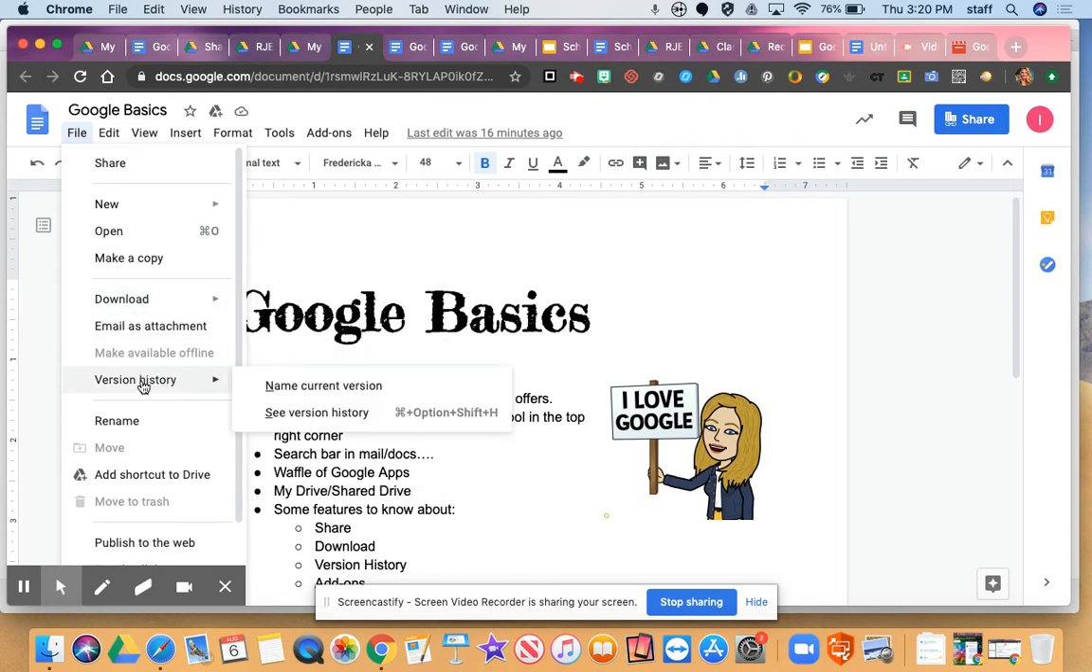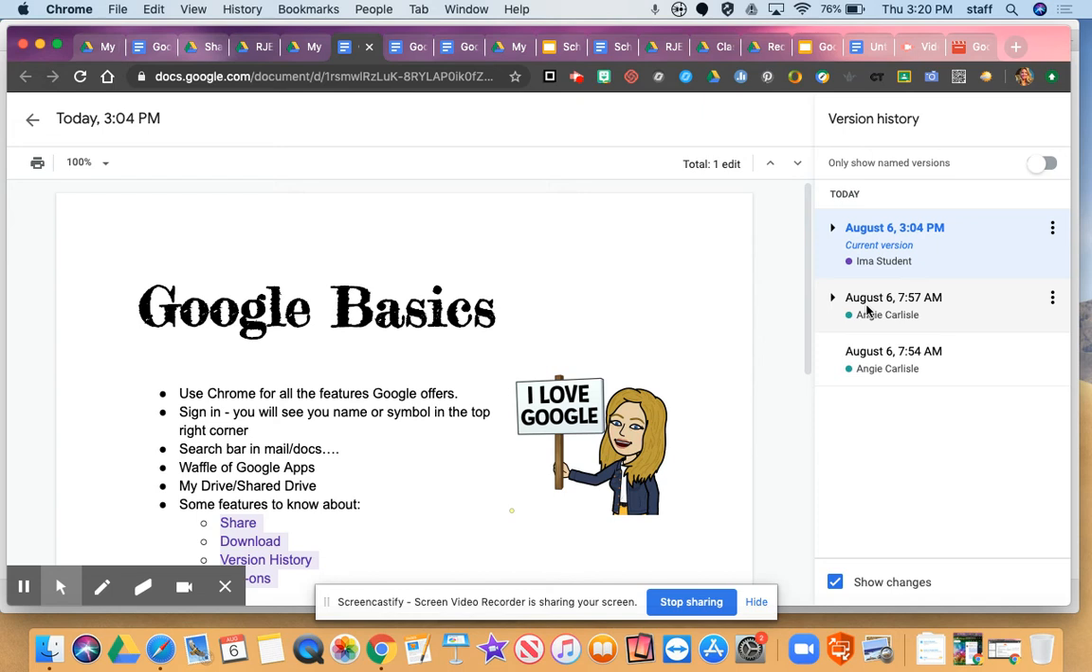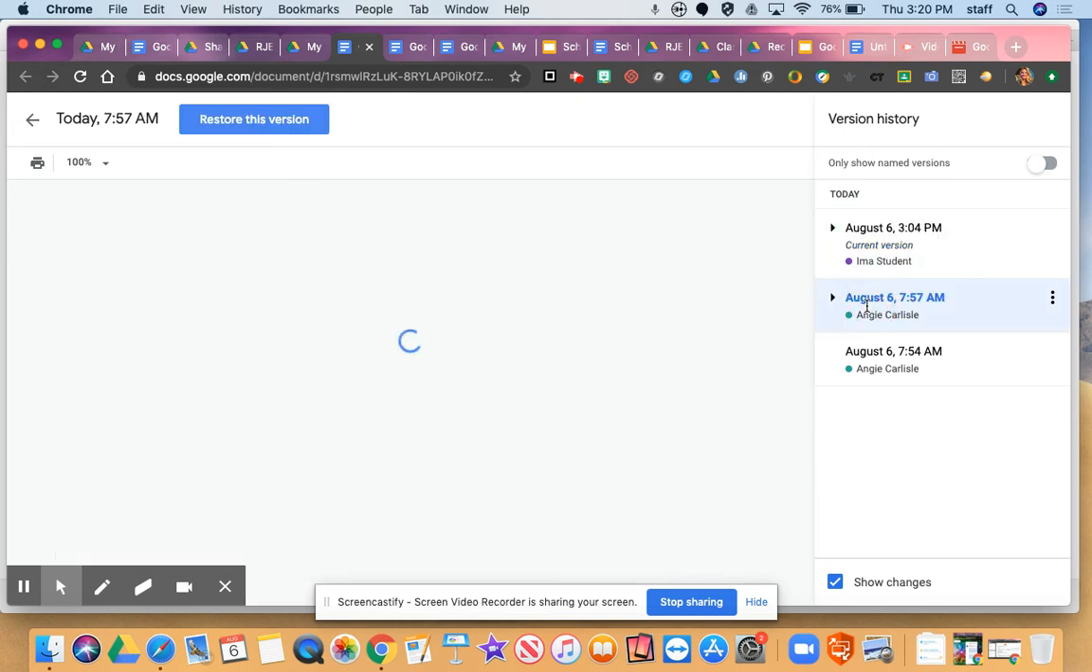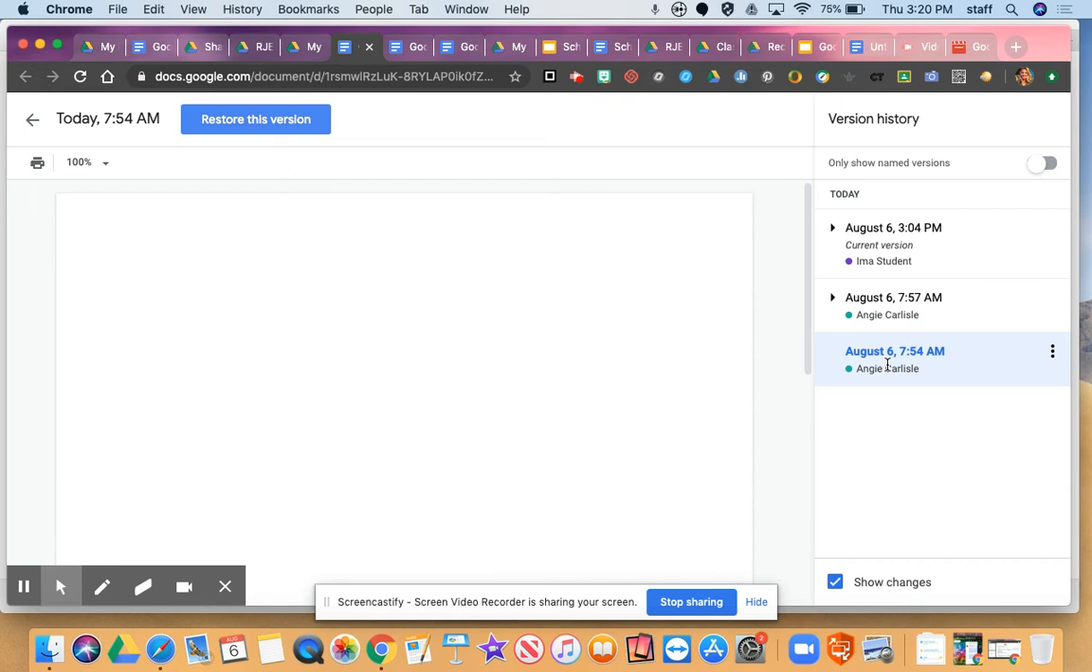Another thing that I think is really good to know about is called version history. Version history is a way to make sure that if something is messed up, you can fix it if you need to. That's why you want to know about this. So if I go into my version history right here, this will show me who made what edits in my doc. So I can go and see, well, here's what Angie Carlisle did. Here's what she did before that.